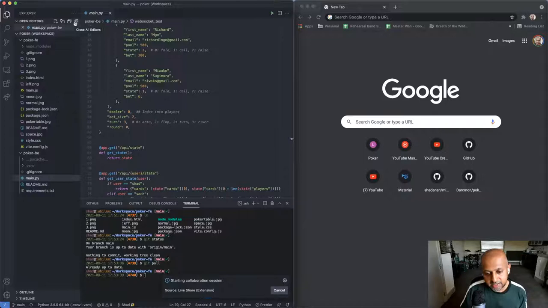Git commit -m. What we've basically done is WebSockets and fetches and buttons all today. So buttons, async fetch, and WebSockets. Oh my. Git push. All right.